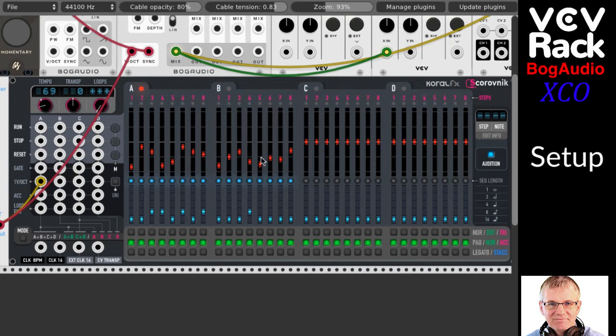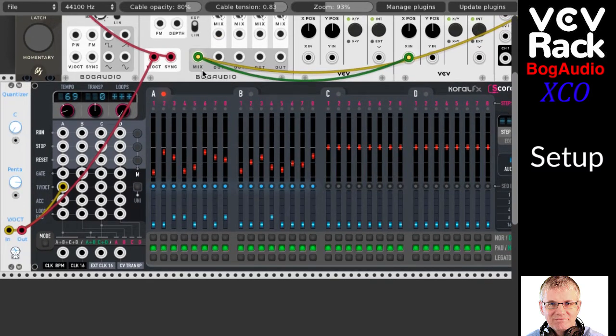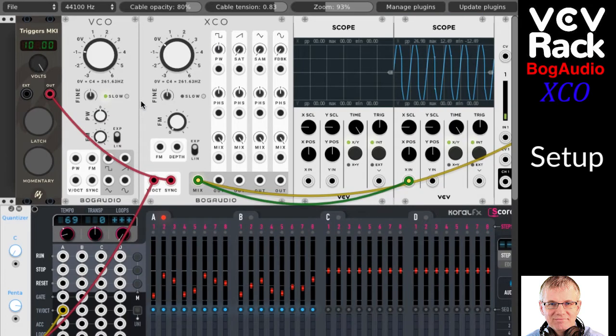But I'm using a very basic sequence in here that's going to be feeding into our XCO module for giving us some sound. I'm also going through a JW modules quantizer, which is here, and I've got a C pentatonic scale chosen to get us some nice sounds. Okay, so now let's get started.